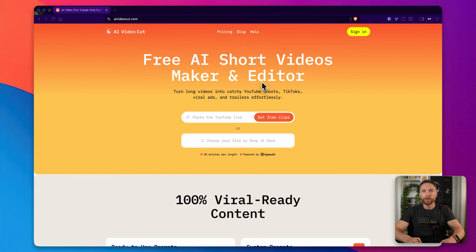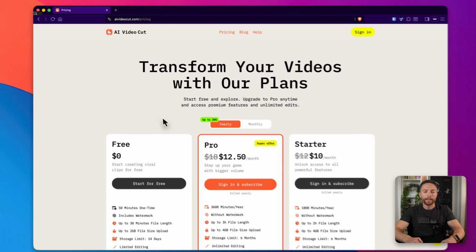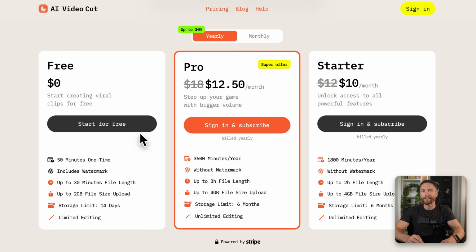All right, so this is the tool right here. It's called AI Video Cut. And you'll notice if you click up here where it says pricing, they do actually have a completely free plan. So you can go ahead and try this out to see if it's good before you actually pay and sign up for one of their paid plans.